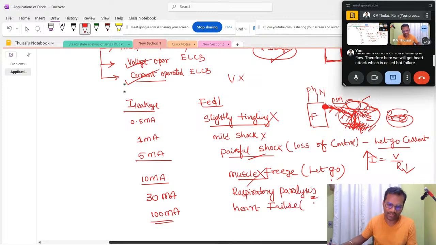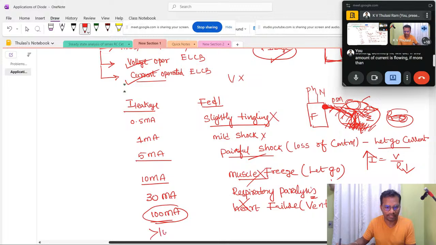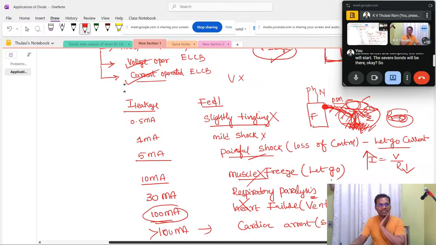This heart failure is a massive heart attack, which is called ventricular fibrillation. This is called ventricular fibrillation, which is heart failure. The heart will stop working. Definitely, he will die if this amount of current is flowing. If more than 100 milliamperes is flowing, then he is going to have cardiac arrest. A massive cardiac arrest, and within 1 second he will die. So this is called cardiac arrest, and severe burns will be there on the skin. So these are all the magnitudes of current.